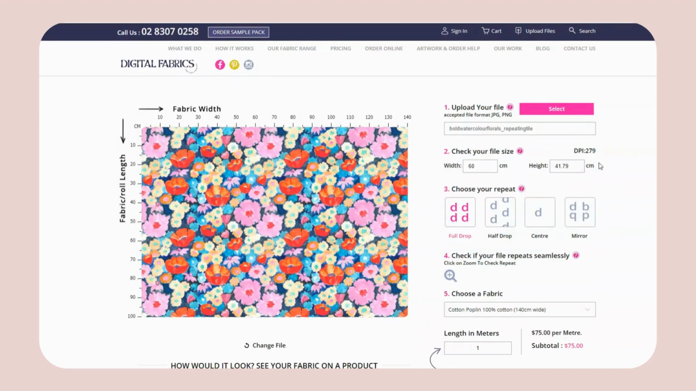As you scale a file to be larger than its current size, the resolution, or the DPI, is going to reduce because you have a set amount of pixels in your file, and the larger that file becomes, the more space those pixels have to spread out in. So you should always have the DPI between 150 to 300. That is a good resolution.